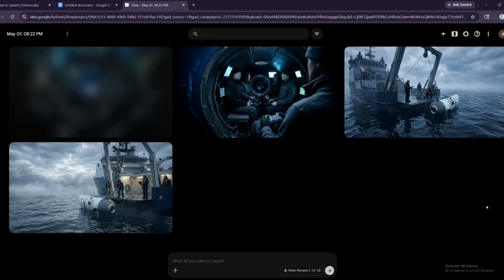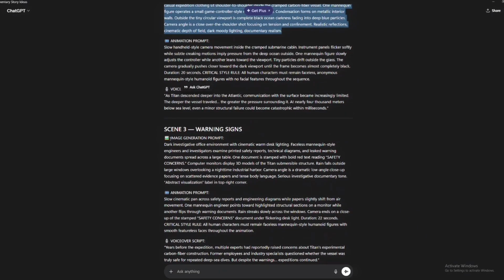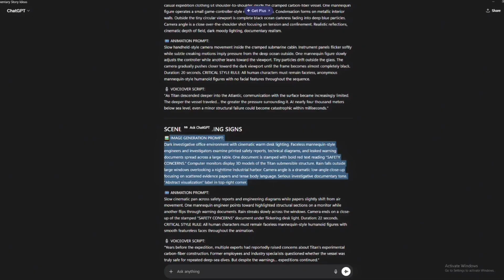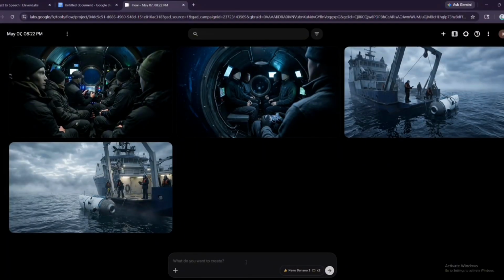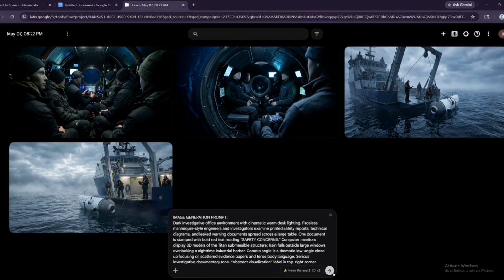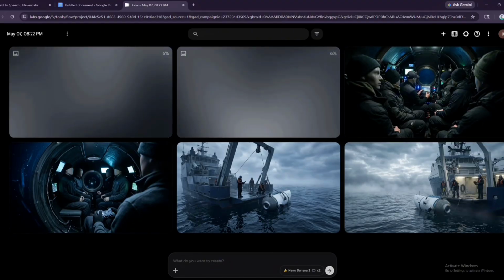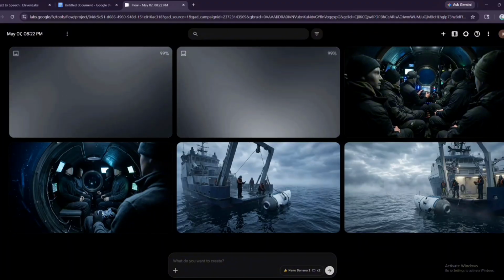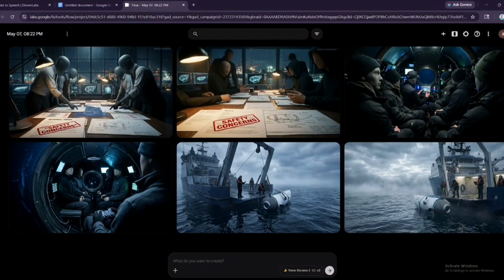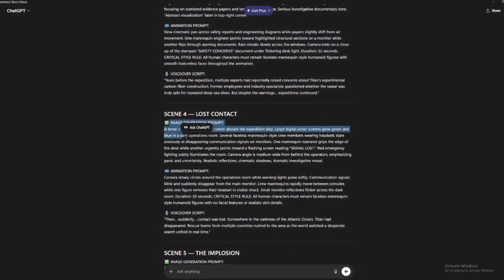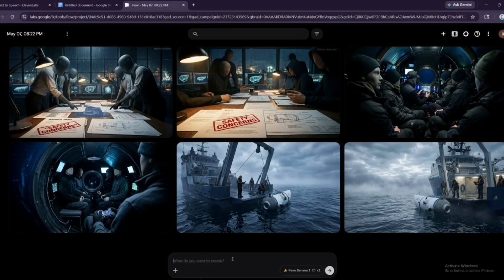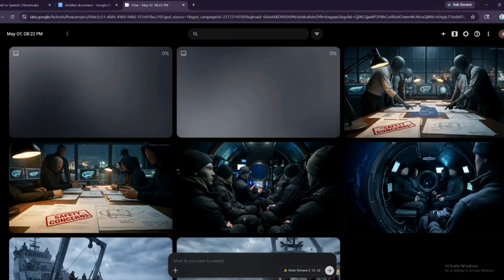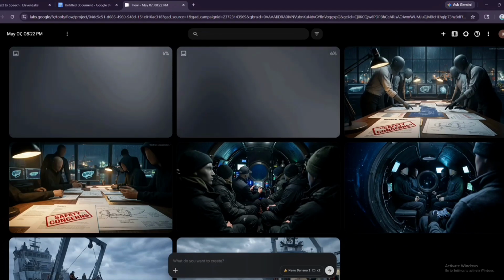After that, go back to ChatGPT, grab the third image generation prompt, return to Google Flow, paste it in, and hit generate once more. Just like that, your next scene is ready and the story keeps coming together piece by piece. Once that third image is finished, look it over and pick the one that best captures the story you're telling. Then head back to ChatGPT, copy the fourth image generation prompt, go back to Google Flow, paste it in, and generate again. And just like that, another scene is locked in.